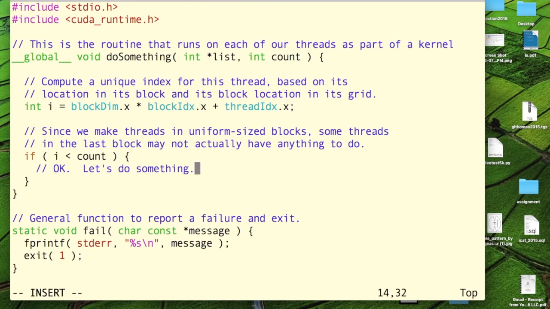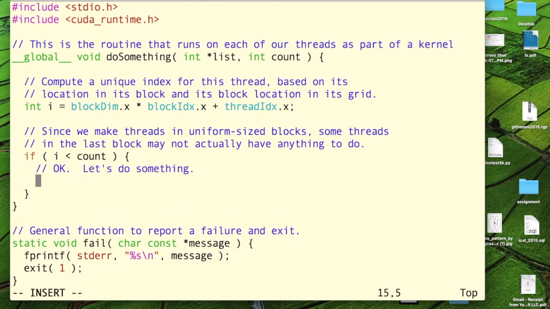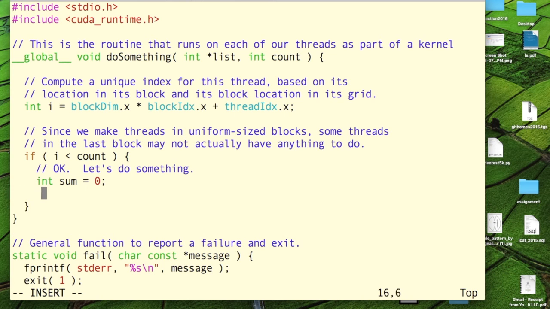So my plan here, instead of just adding 1 to my value or zeroing it out, how about if I go through all the values in the list? I mentioned the list is in global memory for the device, so I ought to be able to do that. How about if I go through all the items in the list and I just add them up? Let's have a variable sum. We'll start it out at 0. Let's go through the whole list.